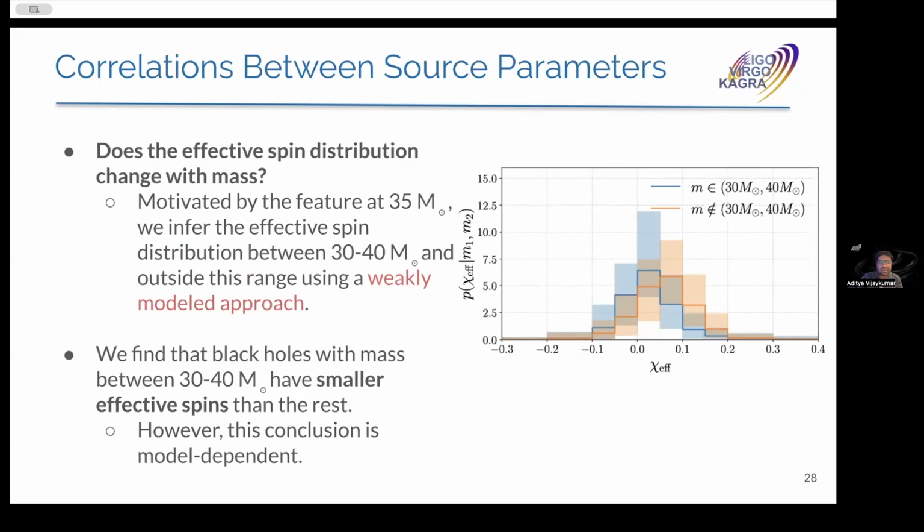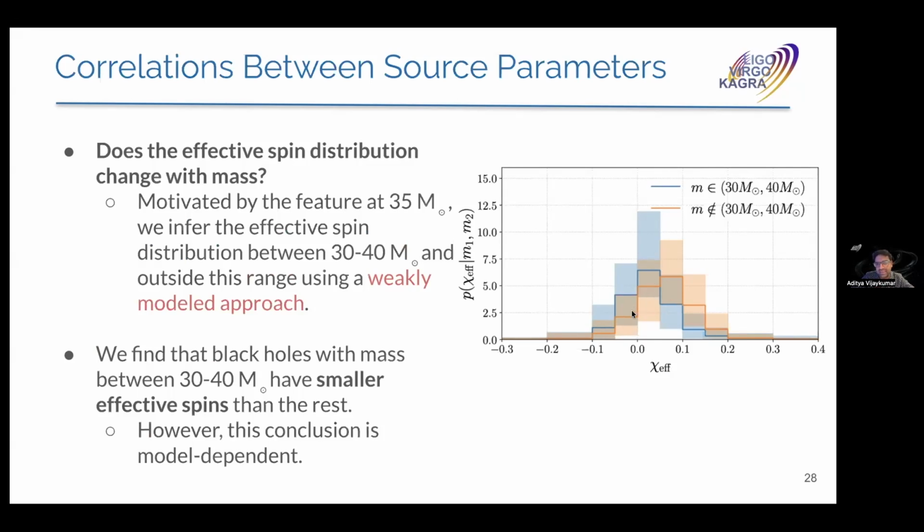And we find that black holes with mass between 30 to 40 solar masses have smaller effective spins than the rest. This conclusion, I should say, is a bit model dependent, but the way you can see it in this plot is by noticing that, for instance, the orange histogram actually extends to larger positive values of chi-effective as compared to the blue histogram, which denotes the mergers between 30 and 40 solar masses.